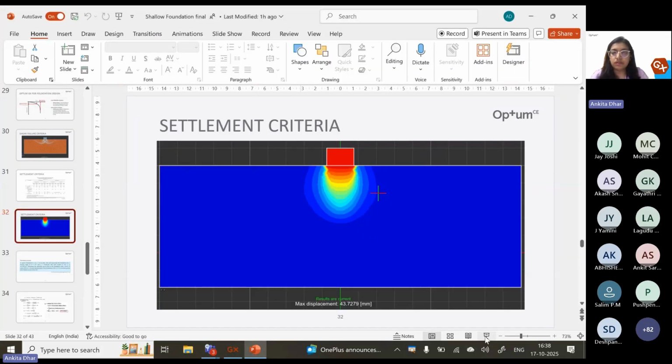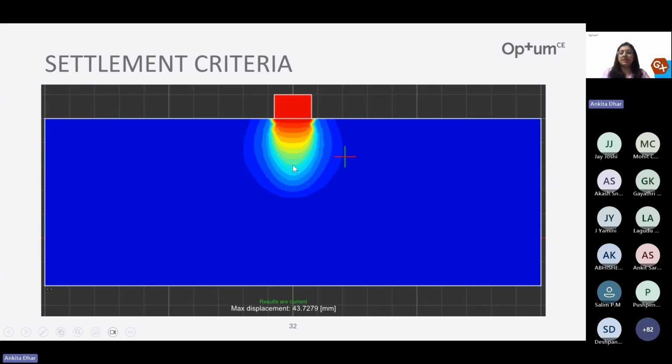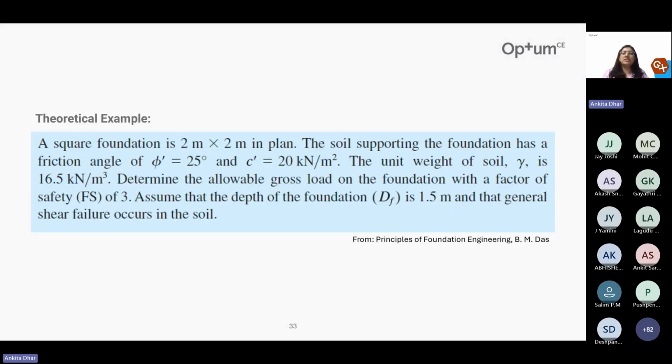Now, these were the basics of how we can convert our IS results to the settlement and shear criteria. Now coming to the very basic examples that we have studied in our books. So I have taken a simple theoretical example from Principles of Foundation Engineering by BM Das. They have asked us to use a square foundation, 2 meter by 2 meter in plan. And these are the properties, and we have to determine the value at which ultimate shear failure occurs.